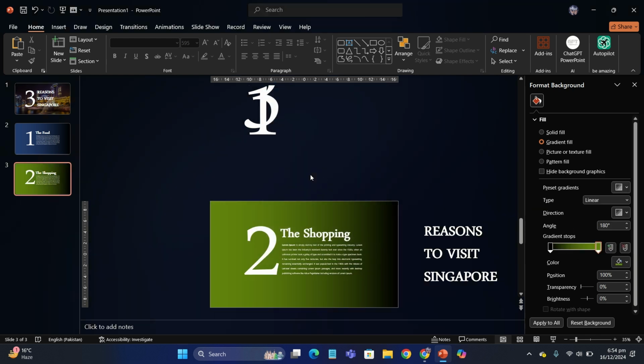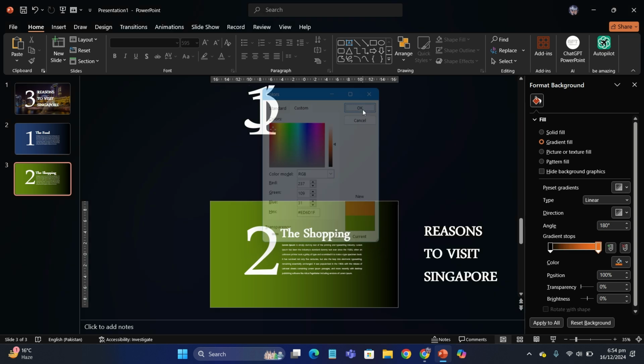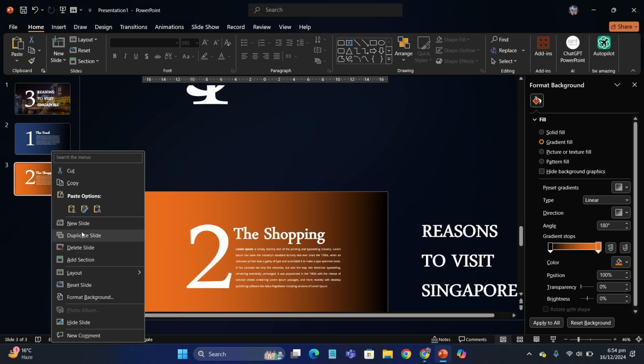And I'll just use one of the nice colors from here. So this yellow color also looks nice. I'll just use this one. Yeah, this looks nice. So this is orange color.